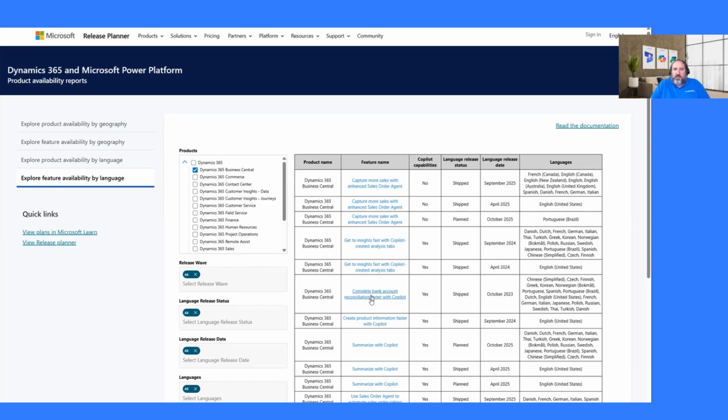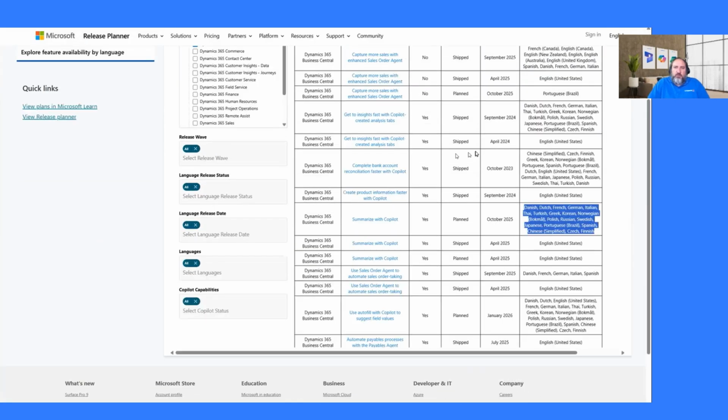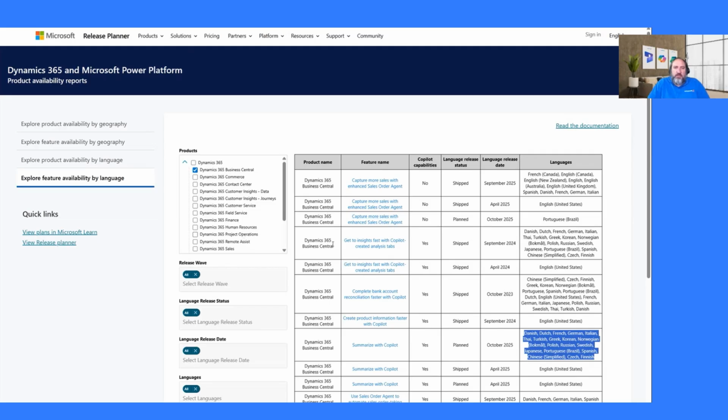And for the different agent and Copilot features over here, you can now see in which languages they are officially available. For instance, if you have a look over there, capture more sales with the sales order agent, you'll see that English is still the only official supported language for that specific feature. But summarize with Copilot, you'll see that there is quite a couple of languages already available for that one from October 2025. So this page over here is where Microsoft is putting all the information together and telling you what features are available in what region by feature and in what language by feature.